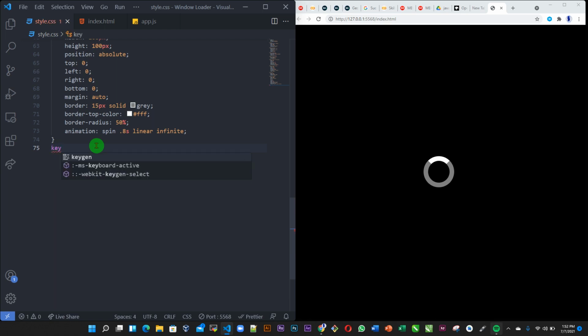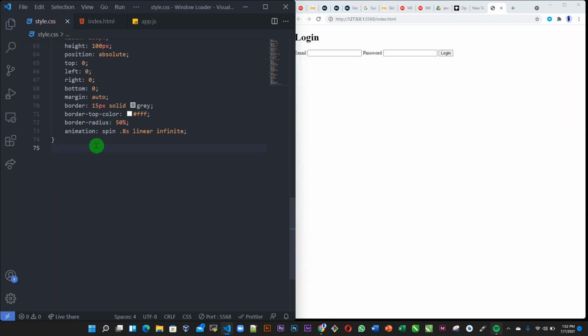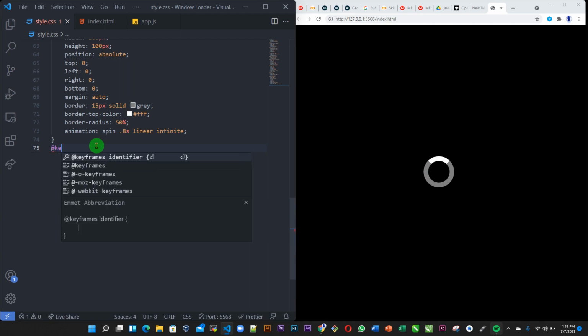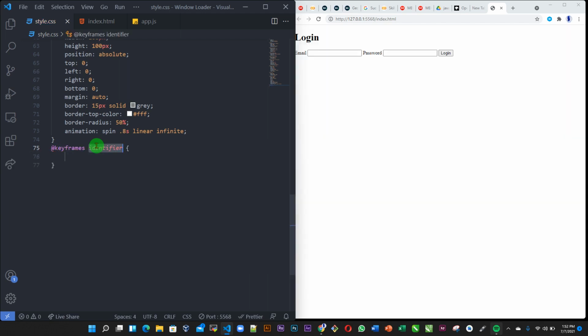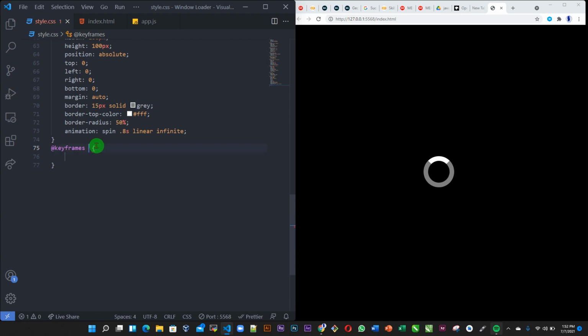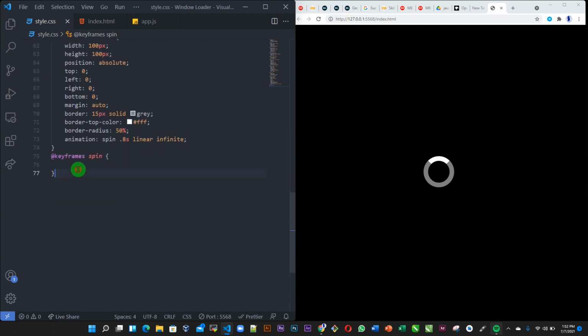So before we do that, we use our @ symbol, @keyframes. Now we have the name of our animation, which is spin. We actually created an animation name called spin. I copy that and paste. So I have an animation name called spin. Then I want to run this in this particular block of code.